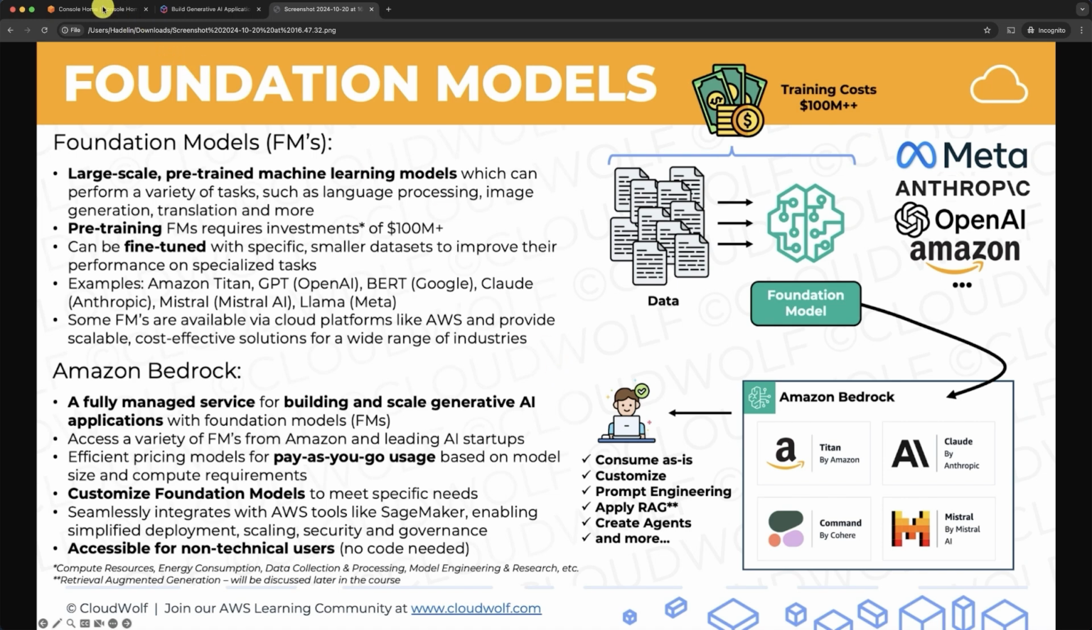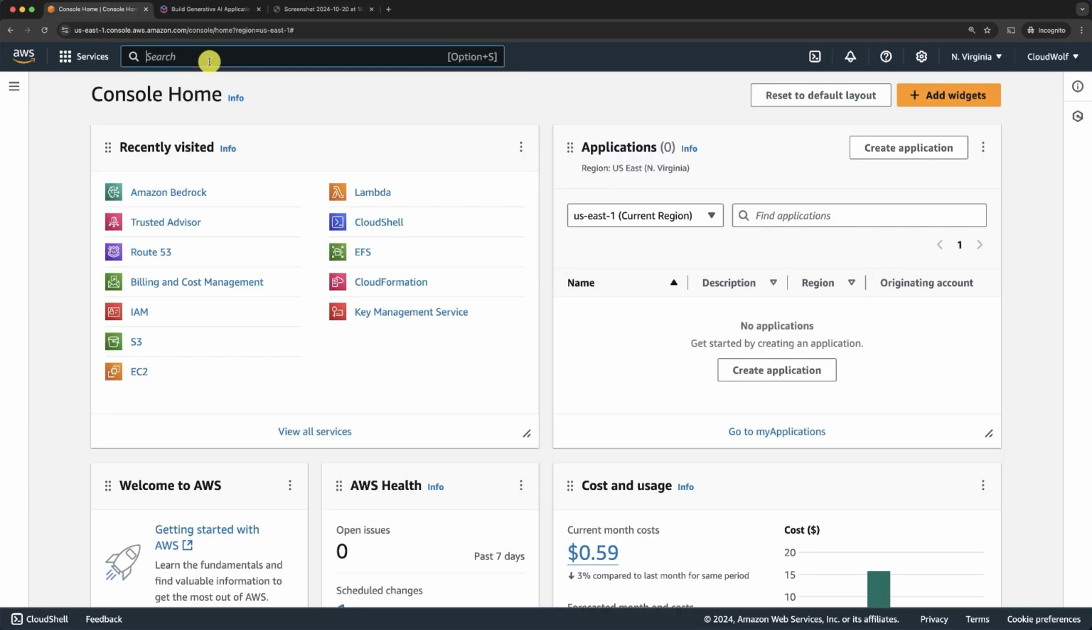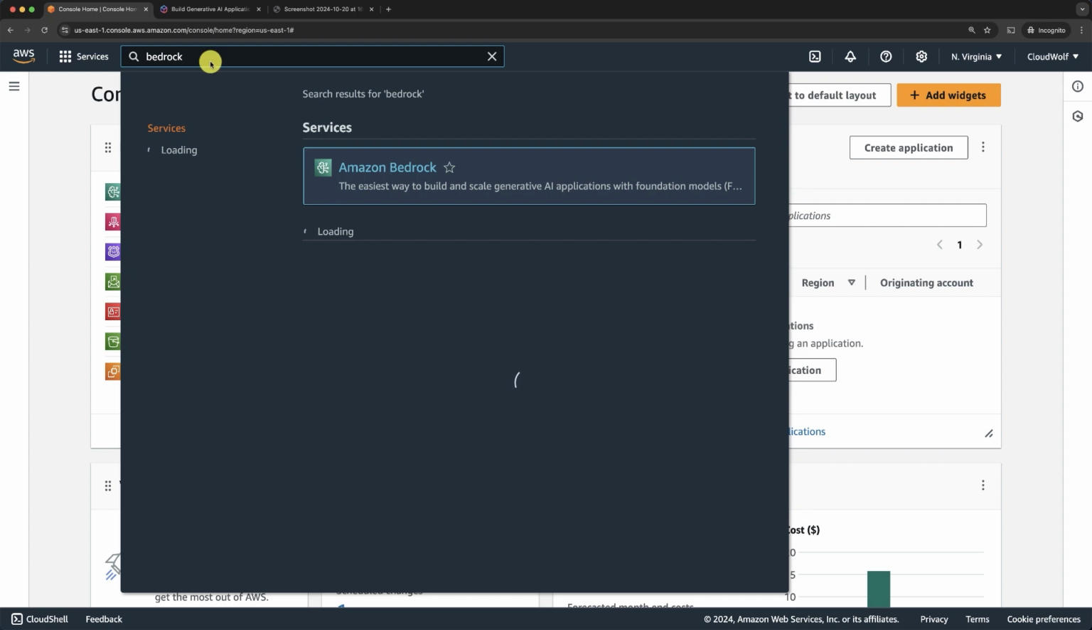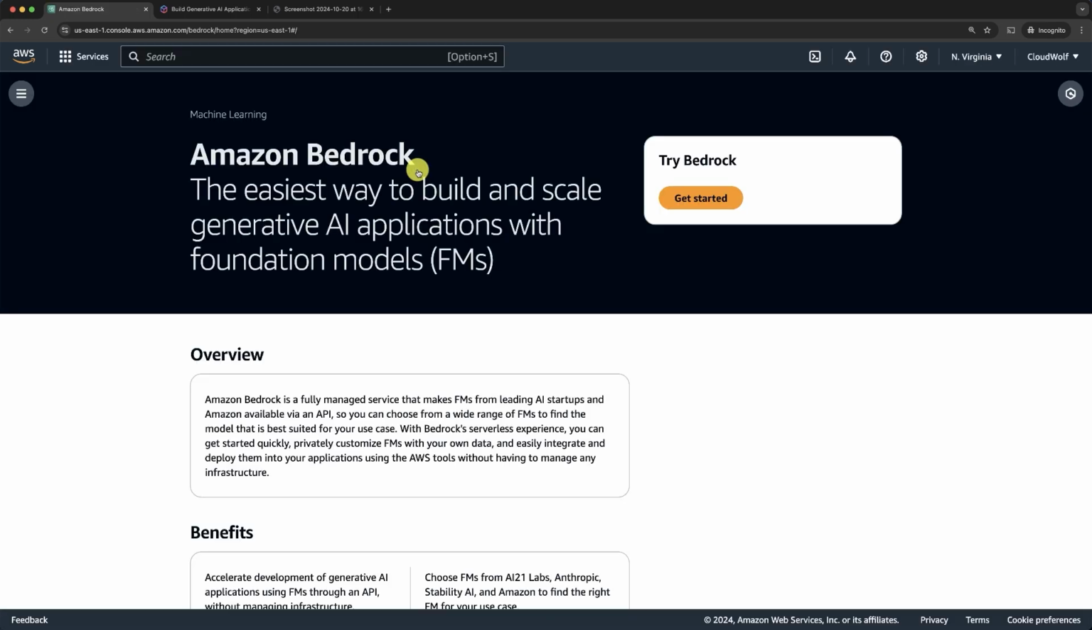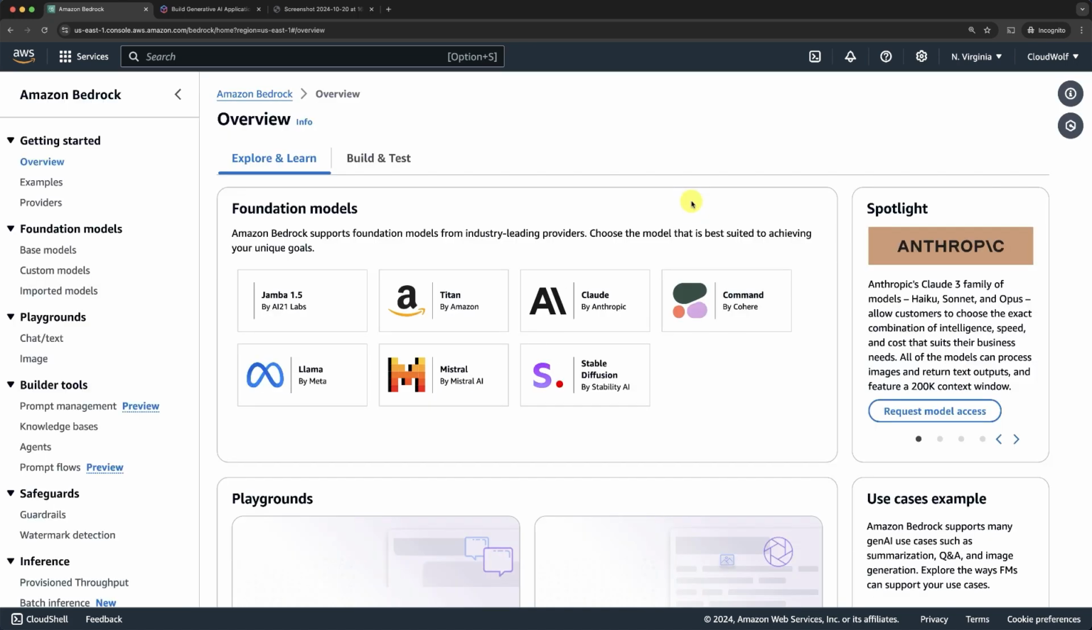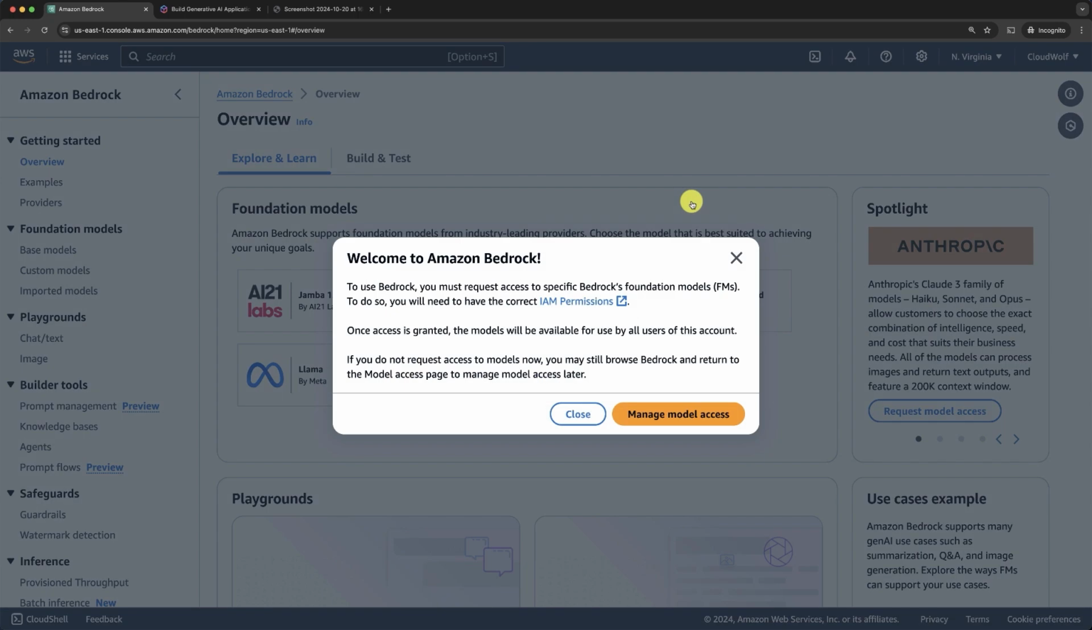So here we go. Let's go back to the console home and enter Bedrock in the console: Amazon Bedrock, the easiest way to build and scale generative AI applications with foundation models. Now let's click on Get Started, and welcome to Amazon Bedrock.